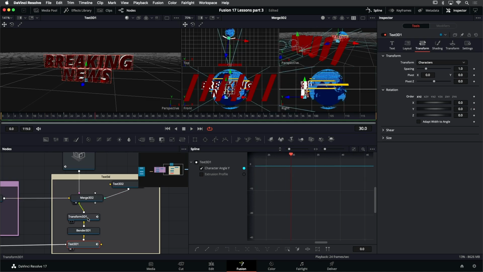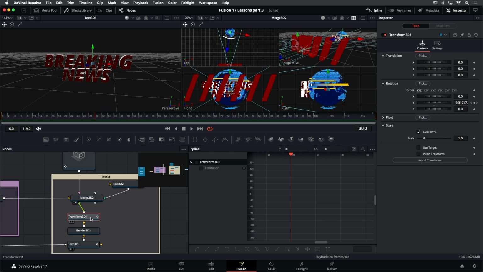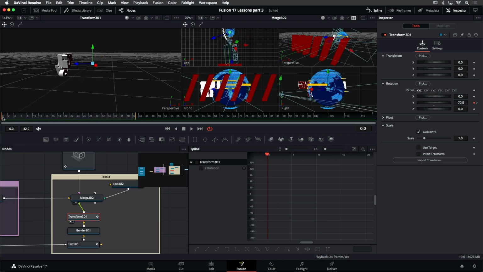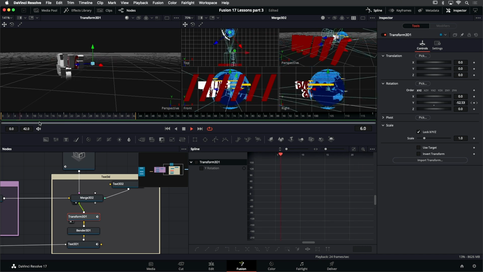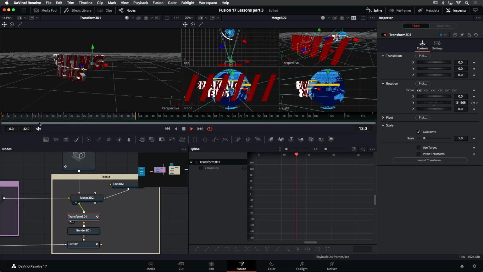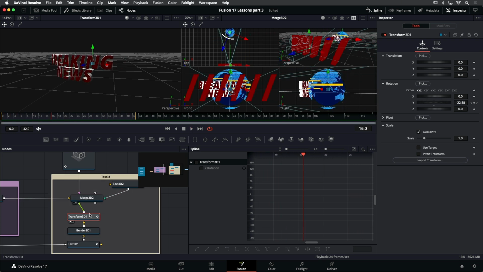Next, let's go to the next node that has our animation, our transform 3D node. Press 1 to view that. Again, I'm going to Command, click and drag inside of the time ruler just so we can focus on this one part of our comp. With our transform 3D node selected, inside of our spline, let's turn on the Y rotation. Command F fits that for us. And we can see the keyframes that we have.